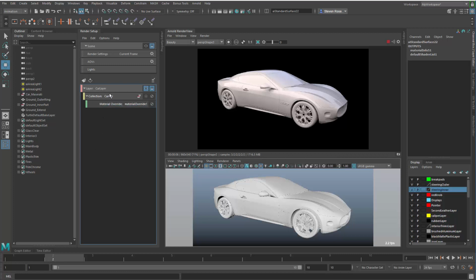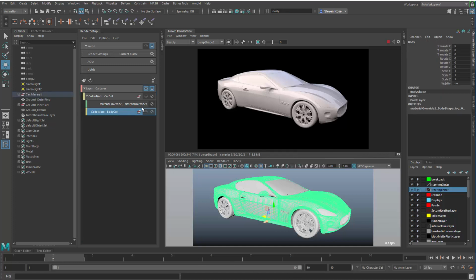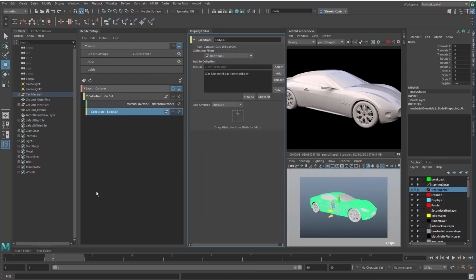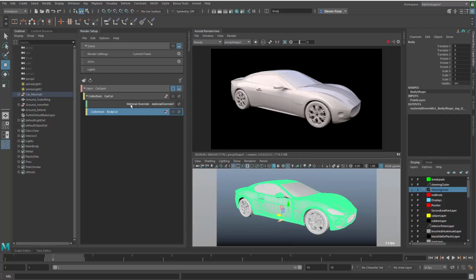What I can also do is create a sub-collection. You can create hierarchies of collections, which was new in 2017. The ability to basically go in and create a collection, which is a child of another collection. So we'll call this the body collection. And instead of using a wildcard, I'll just grab the body explicitly and add that to that collection. So now I've got the car collection, which contains everything in the car, and then I've got the body collection, which only contains this particular node.